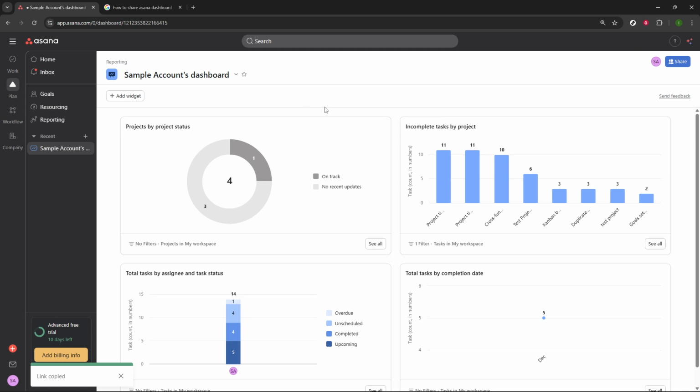Now, an important note about public. Asana does not generate a truly public, universally accessible dashboard URL. The link you copied will only work for people who are licensed users in your workspace or invited guests who have access to the underlying projects or data sources. If someone without the right permissions tries to open it, they'll hit a sign-in screen or an access error. This is by design to keep your work secure.